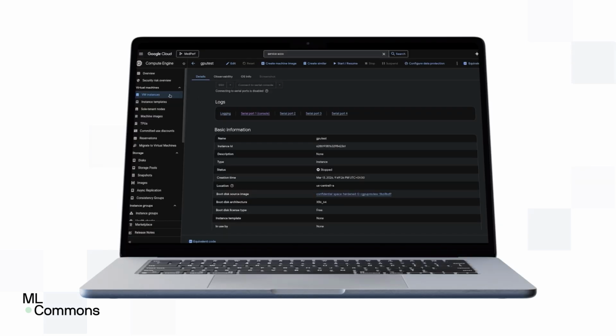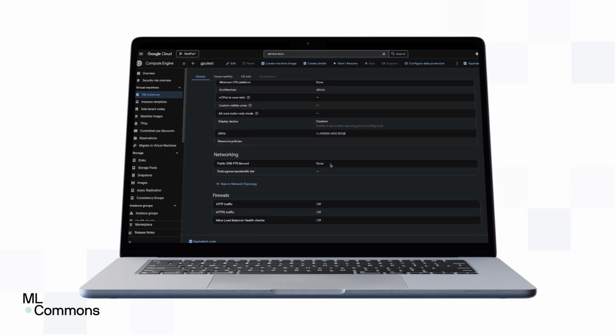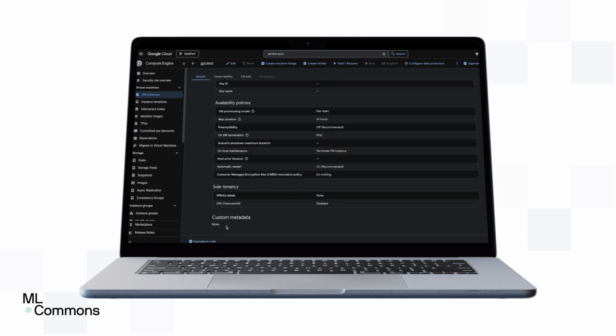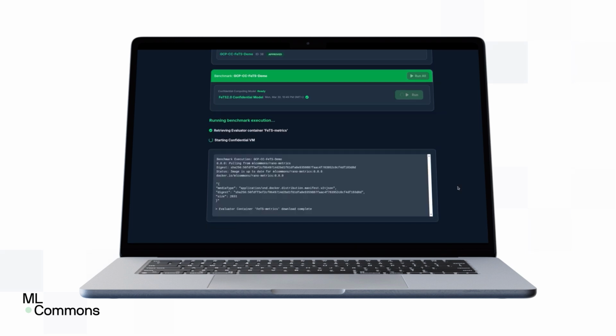For running the inference workload, this is the previously provisioned GCP virtual machine. It's using GCP's confidential space VM image, an H100 NVIDIA GPU, and for now its custom metadata is empty. The data owner will fill in their virtual machine information and then invoke the run. MedPerf will first update the virtual machine with necessary metadata. Then it starts the virtual machine.